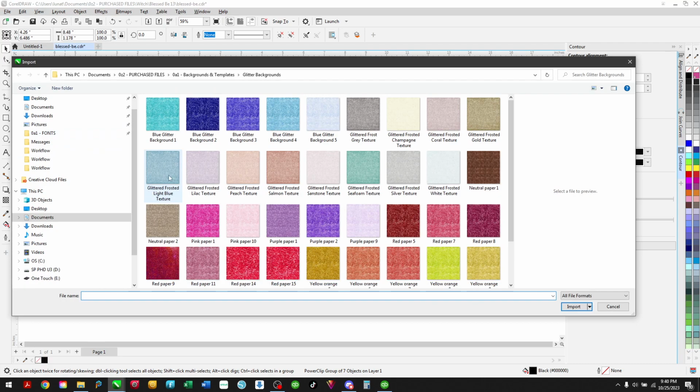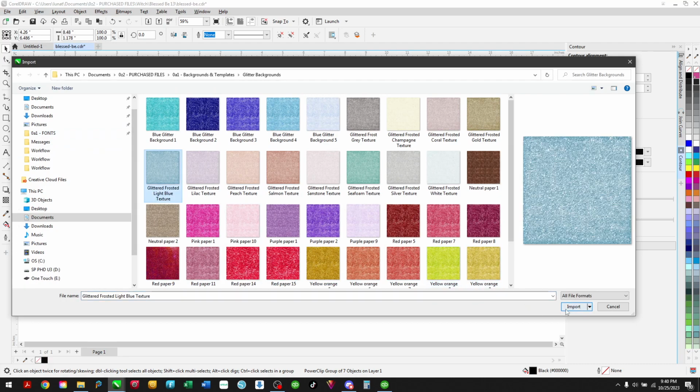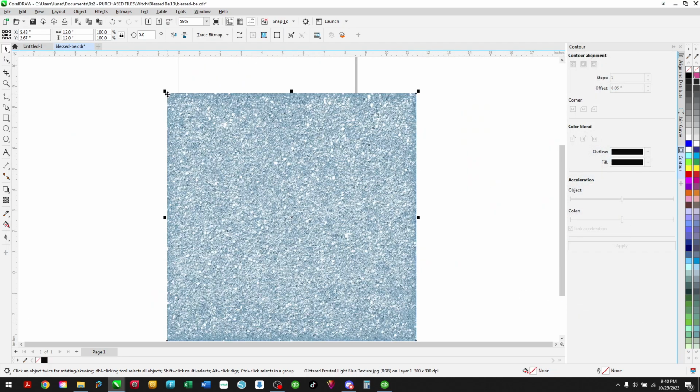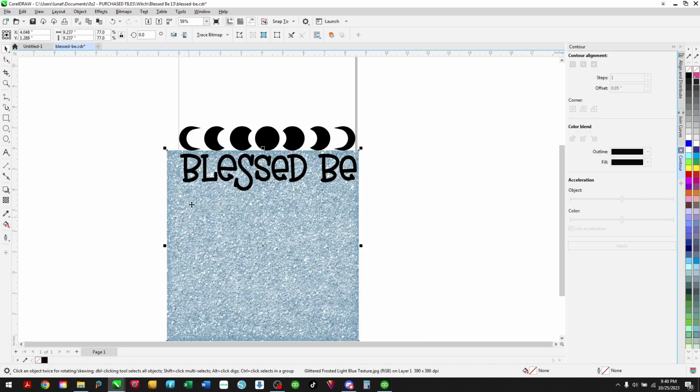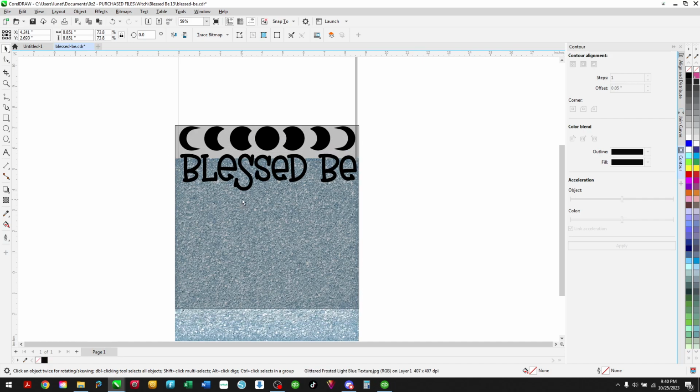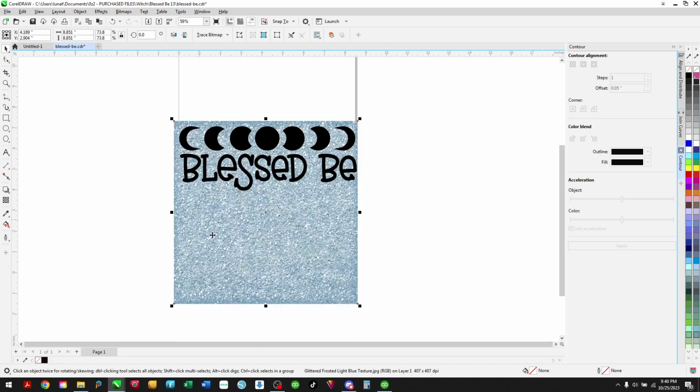I'm going to pick this light blue color to fill the moons. I'm going to put it to the back so you can see what you're working with. I'm going to bring it down to the size of the image. We're going to get rid of all this extra. We're going to go to the crop tool.